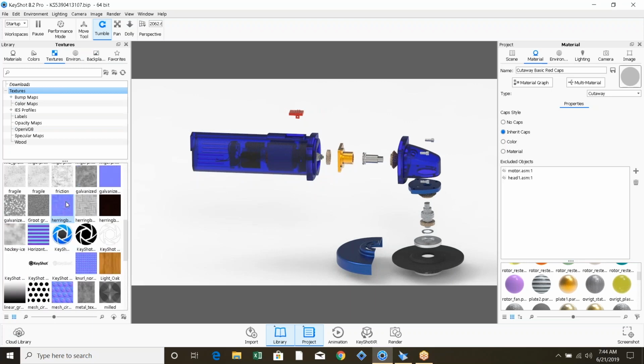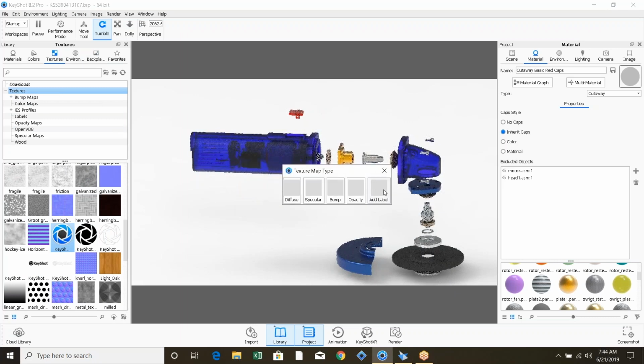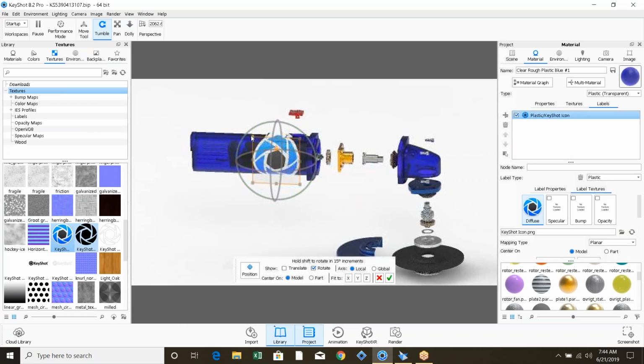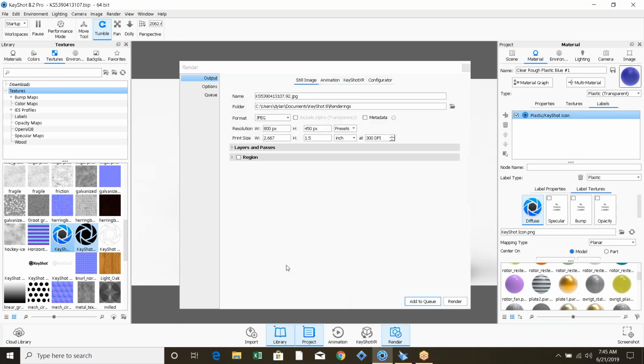So we just have some 2D textures in here. I'm just going to pop a KeyShot logo on this guy. Let's add a label to it and make that a little bit smaller and position that around a little bit. There we go. All right, that looks good. Go ahead and add that logo there. If there are any other things you want to do to it before we render, now is the time to do it, because once you hit render, that's when we're going to take the hit.